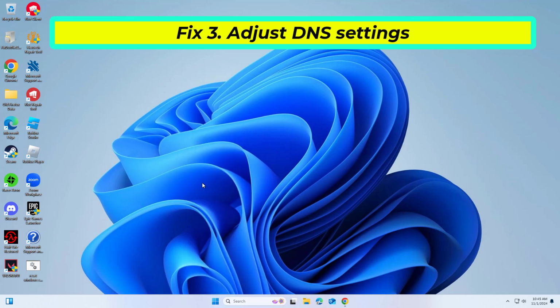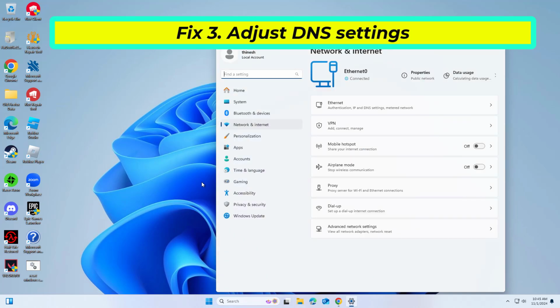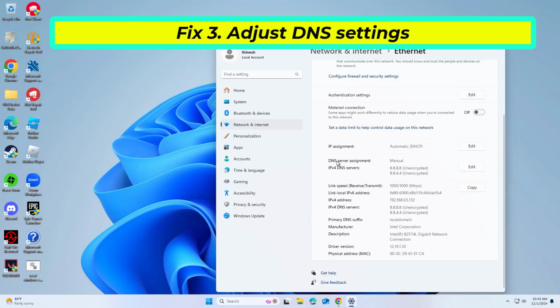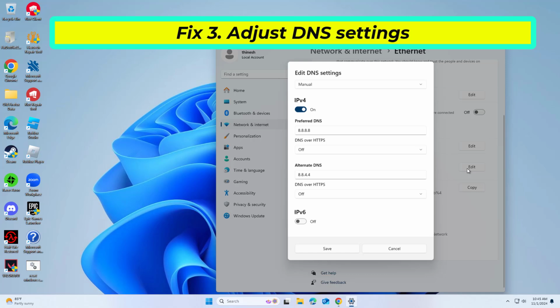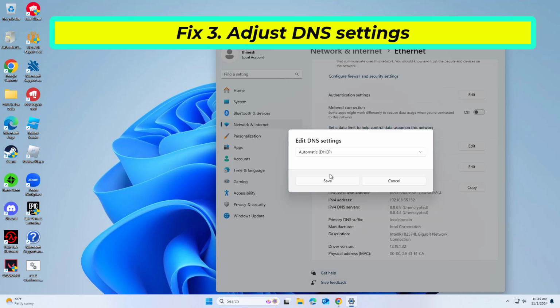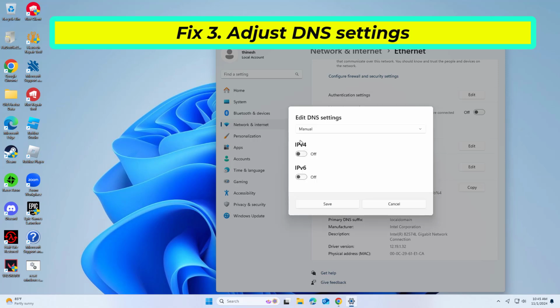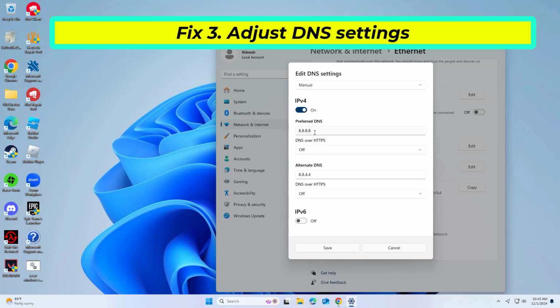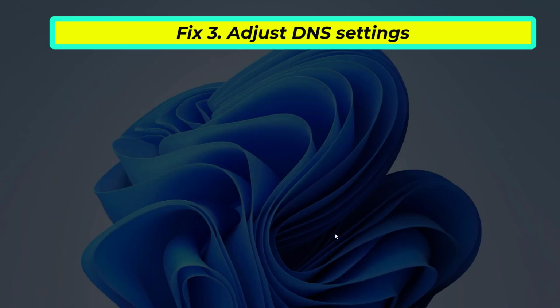misconfigured DNS settings can block Microsoft Teams from accessing its servers. Switching to a more reliable DNS server may resolve this. Set your DNS to Google's preferred DNS, 8.8.8.8. Alternate DNS, 8.8.4.4.